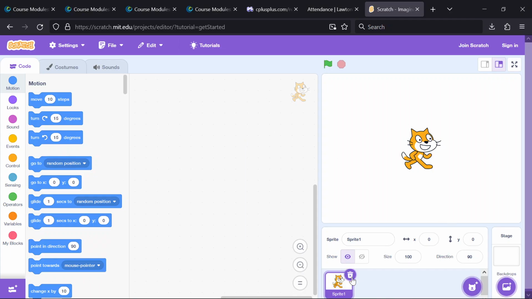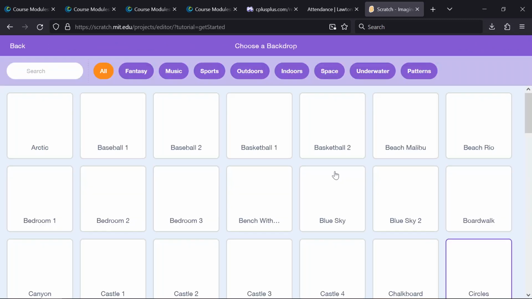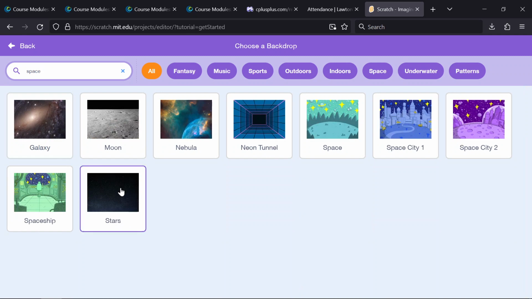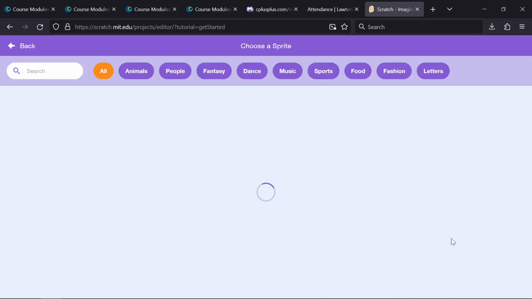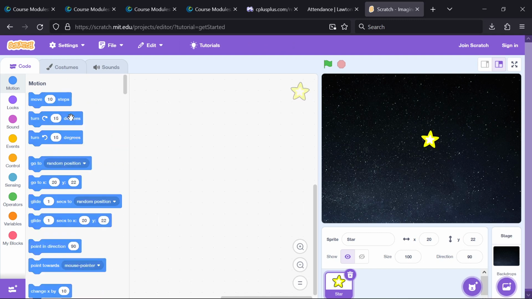So let's set the scene. Bye-bye, Scratch Cat. We don't need you today. Not for this program, at least. I think there's a space backdrop. Yeah, galaxy or stars, either one. So let's have a stars backdrop. And then the sprite that I want to clone is, I think there is a star sprite. There we go. There's a star. So here's the sprite.